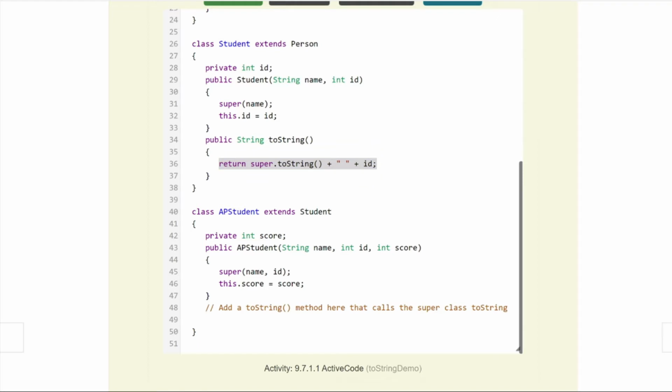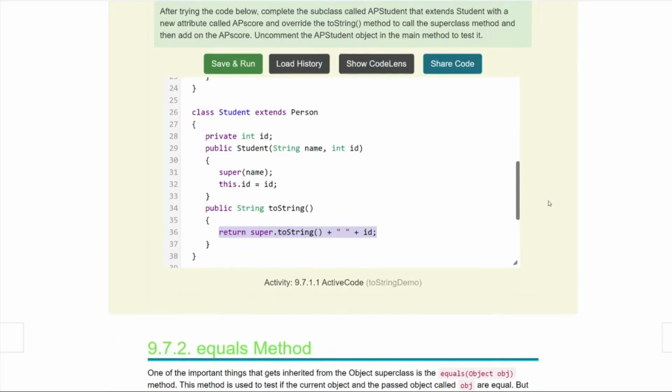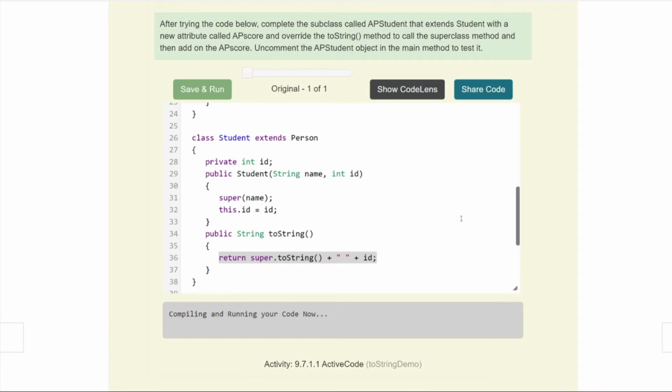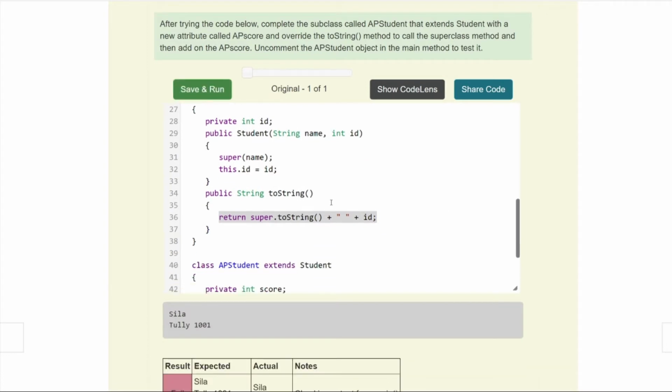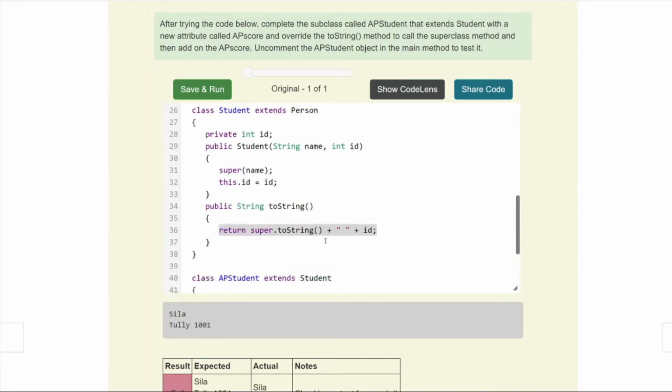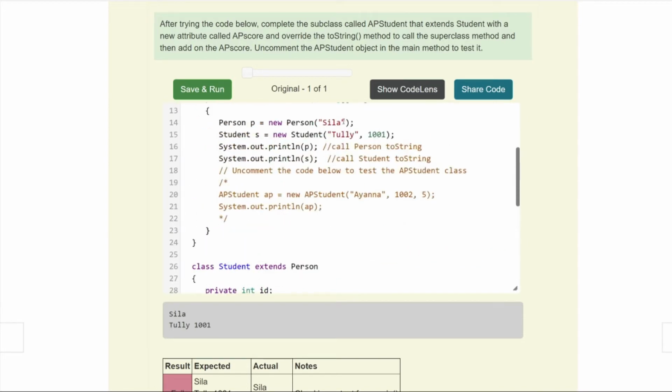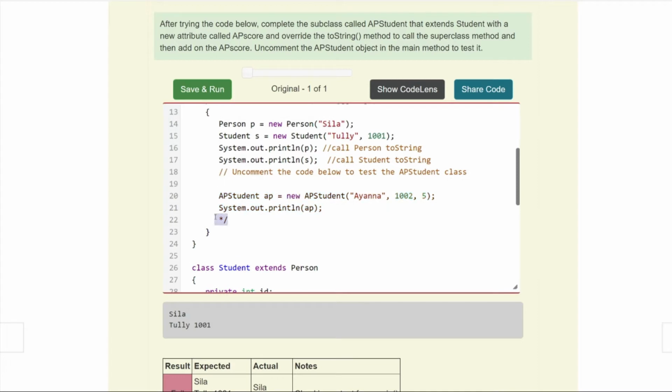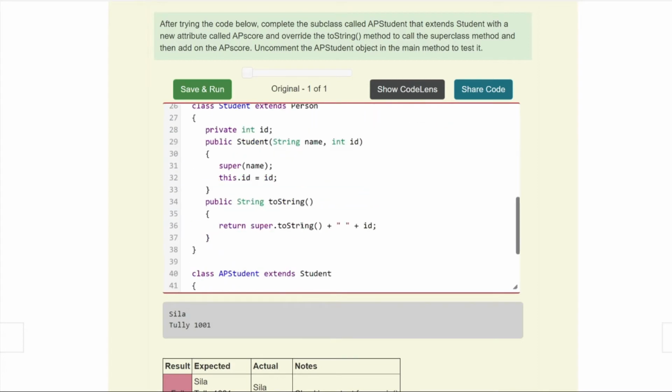Before we go ahead and start adding to this, let's hit run and see what actually prints off. We get Celia and Tali. And if you look over here, we're printing off Celia, Tali, 1001. Keep adding another parameter. And we're going to do this one here. So let's go ahead and uncomment that.